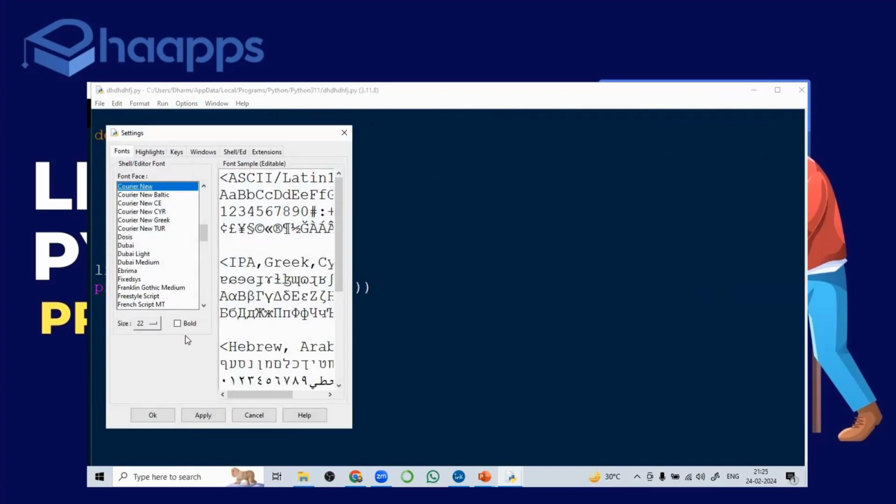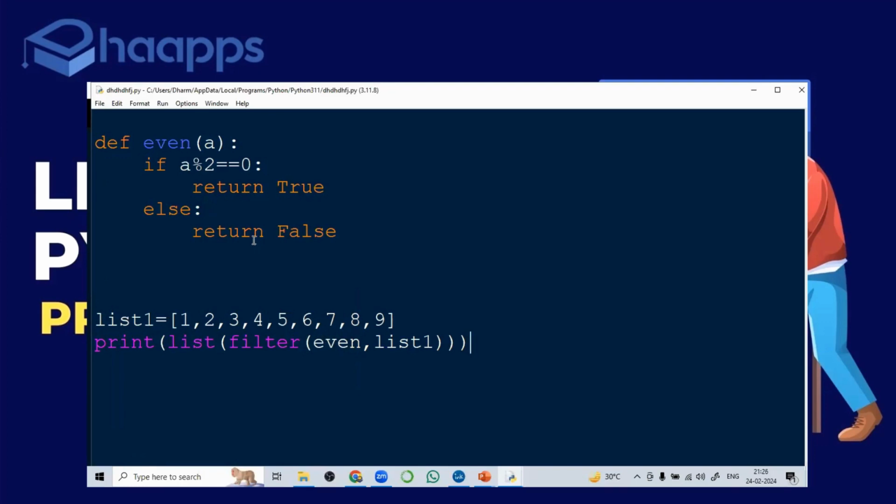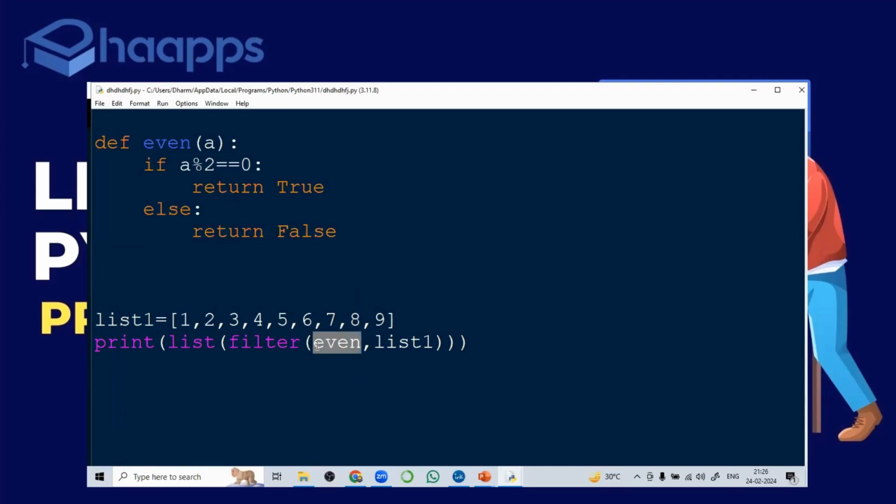Few people are saying the font is not visible. Check. I defined the even function, I passed it separately and I'm passing this. Is it clear? Fine, everyone.